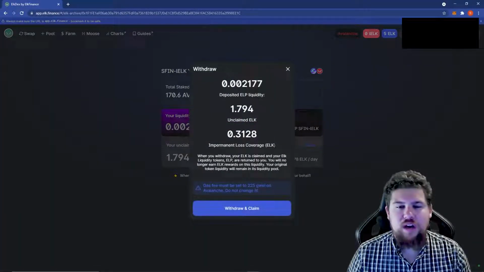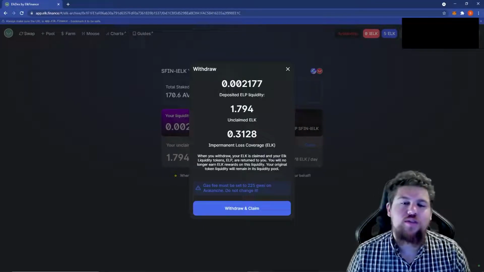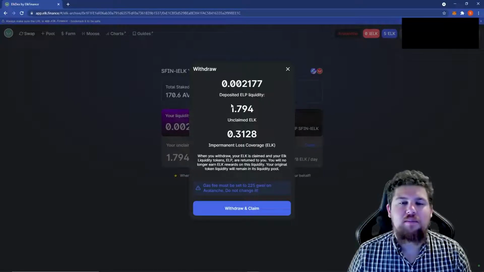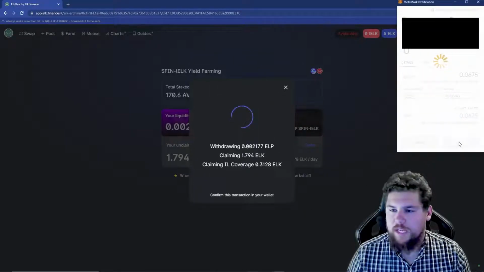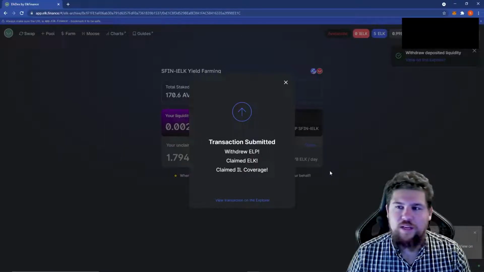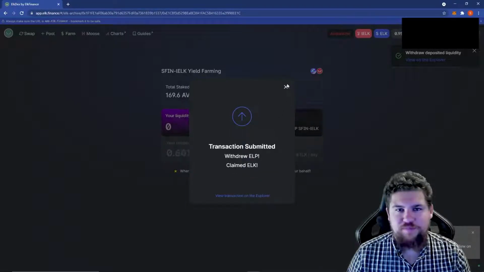It's going to show us our impermanent loss coverage that we got. Now, SFI and ELK kind of went down at the same rate, so there's very little impermanent loss. But you can see I did get some. I'm going to claim when I withdraw this. I'm going to be also claiming everything I've earned. It's going to show me how much liquidity I have in there. That's how many ELP, how many tokens are in there. So I'm going to withdraw and claim. I'm going to hit confirm. That's going to go through. And I'm going to wait. And boom, there it goes.